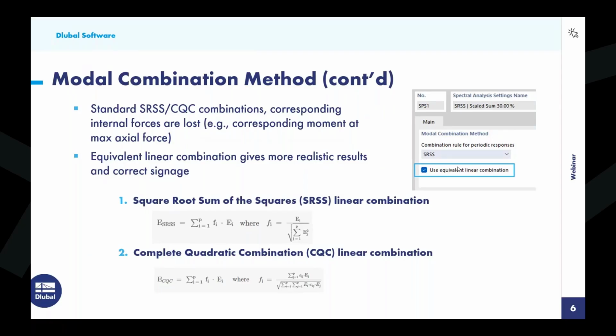So what we will essentially have considered with an internal force for a member, for example, is the max moment, but then the corresponding axial force, rather than the maximum axial force also being considered concurrently. With this checkbox, you can see here the modified equations for the SRSS or the CQC rule.